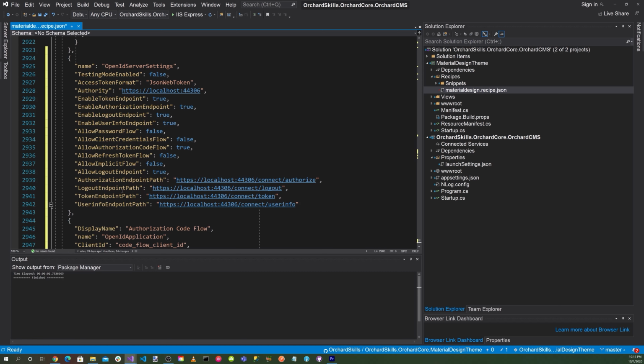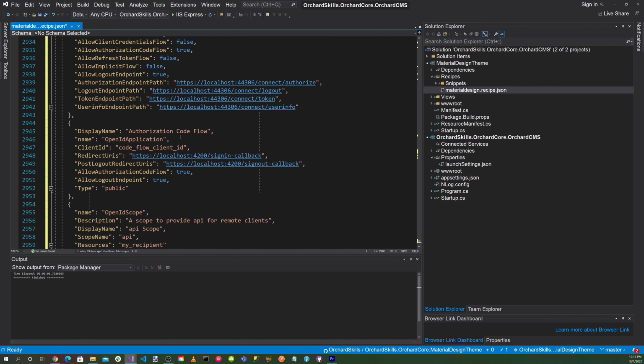server/connect/authorize, and our logout endpoint path as our localhost connect/logout, and our token endpoint path as connect/token, our user info endpoint path as /connect/userinfo. And then we want to set up our authorization code flow, and we'll name it OpenID application. Client ID will say code flow client ID. Redirect URLs will be localhost sign-in callback. And also for the post logout redirect, we want to specify localhost sign-out callback. And then we want to allow authorization code flow to true, allow logout endpoint to true, and then type public.